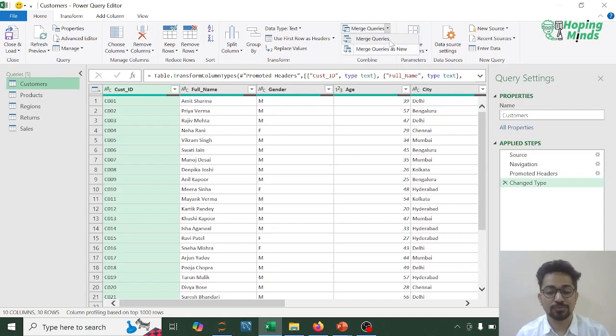Now there are two options. Merge queries means the original table will be transformed, or I can click on merge queries as new. This will create a copy of the existing table, and it will be utilized as a new table. We'll have a new copy of the existing table, right? So here I'm clicking on merge queries as new.